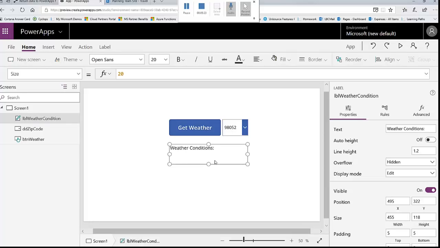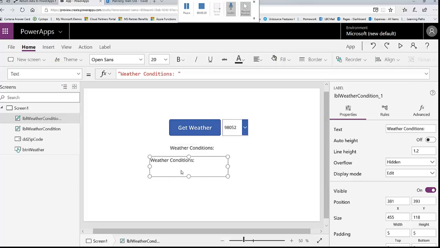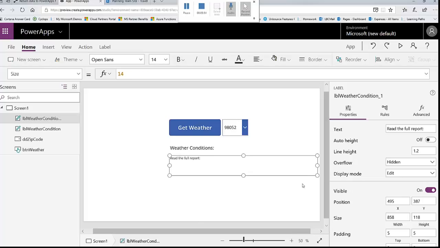And finally, I'm going to copy and paste that just to save myself a little bit of time and make this longer, because what I'm going to put here is a way to read the full weather report. Read the full report. I'm going to do a daily report, and I'm going to put the URL in this area here. So I'm going to make this considerably smaller and longer so that the URL fits in there nicely. Okay, and let's get started going to get our flow.